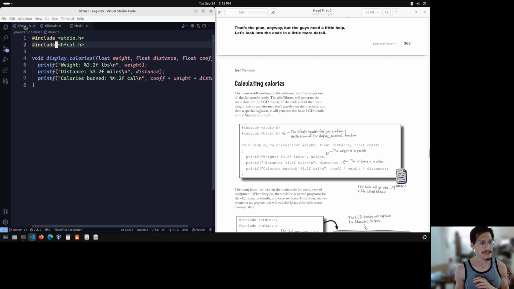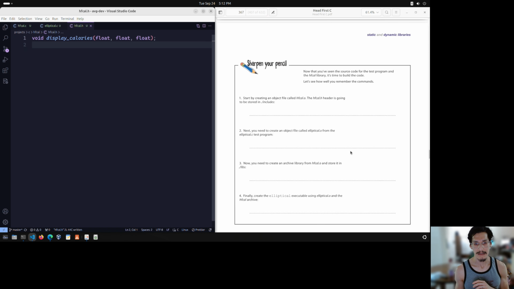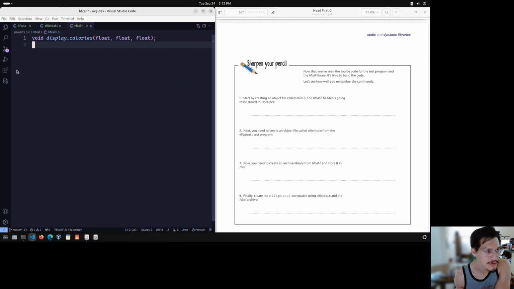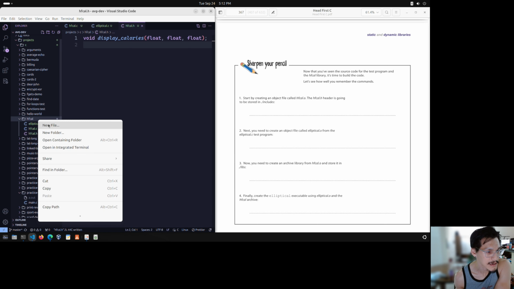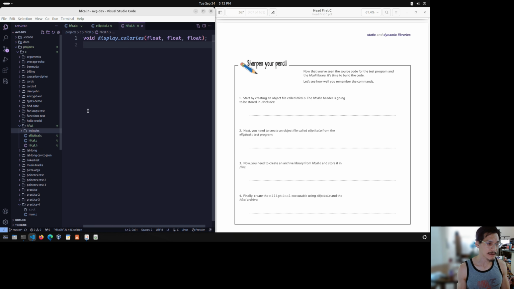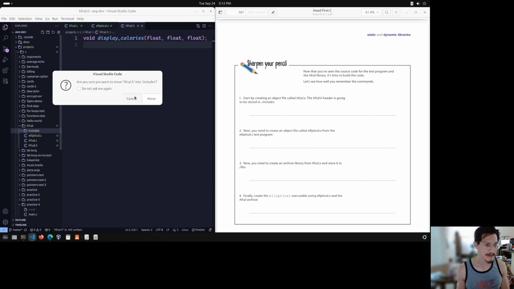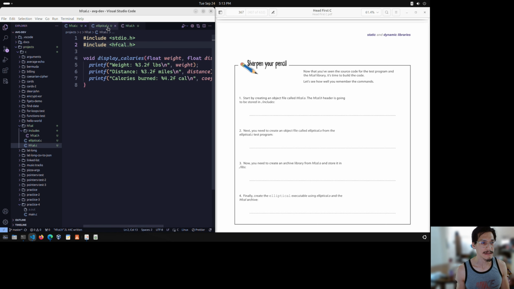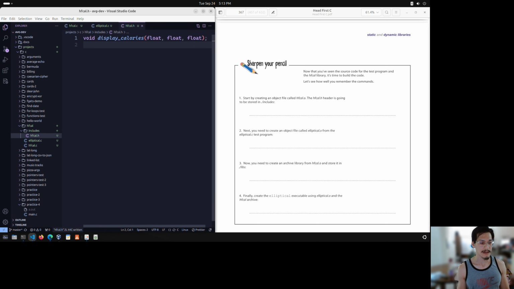Now everything is green, and we need to compile. So, start by creating an object file called hfcal.o. The hfcal.h file is going to be stored in the /includes. Okay, so we're going to have to make a subdirectory called includes, and move the hfcal here. And this should be red again. Yeah, this should be red again because, well, maybe, okay, it was able to find it. That's interesting. Shouldn't have. I'm surprised.